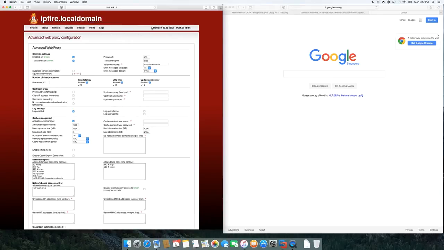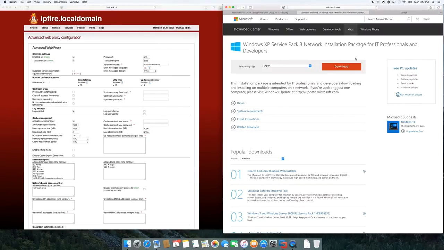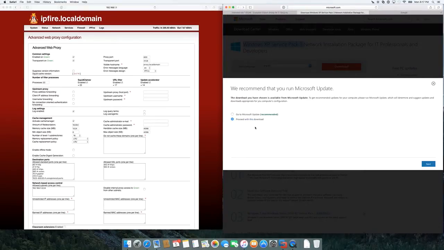As you can see, that firewall is live at the moment. There is traffic going in and there's traffic going out. I just want to show you that this browser here is connected through the firewall. To demonstrate that, I just download a file. I have picked Windows XP Service Pack 3. I just click on here to start the download.